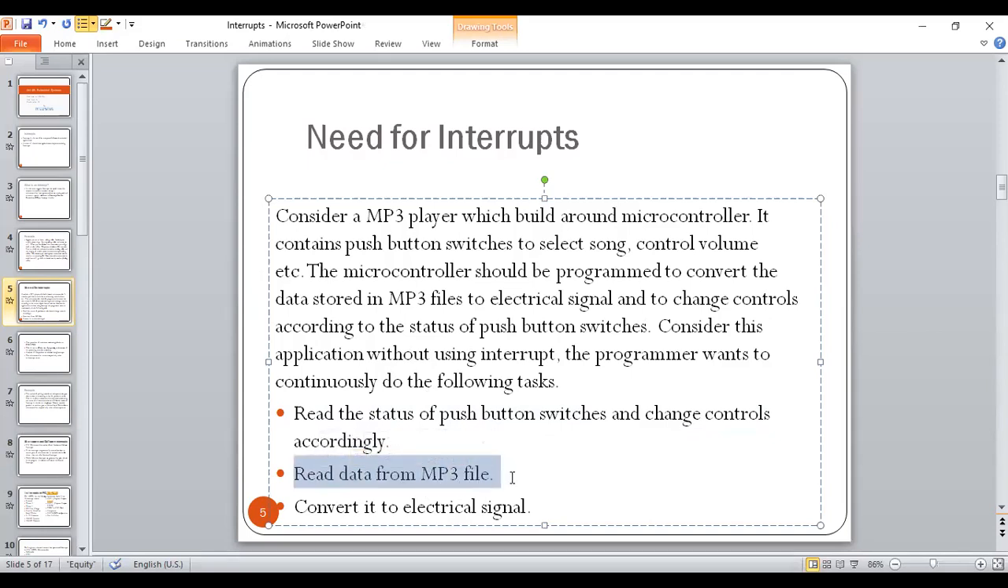Then what should it do? It should read data from the MP3 file, and after reading it, it should convert it to electrical signal as well. So these are the tasks that we have to do if we are doing it without interrupts. That means here the MP3 player song is playing and we have only one control, which is the volume controller. Periodically the microcontroller has to read the status of push button switches and change controls accordingly.